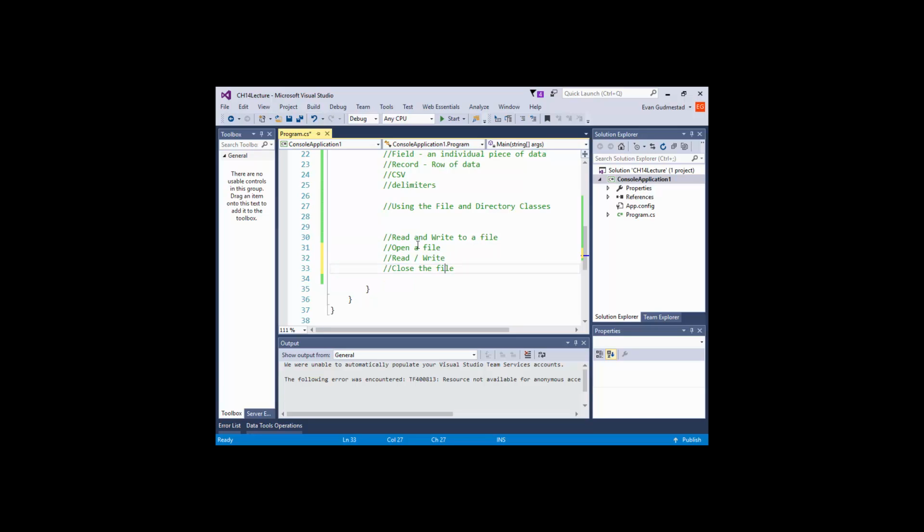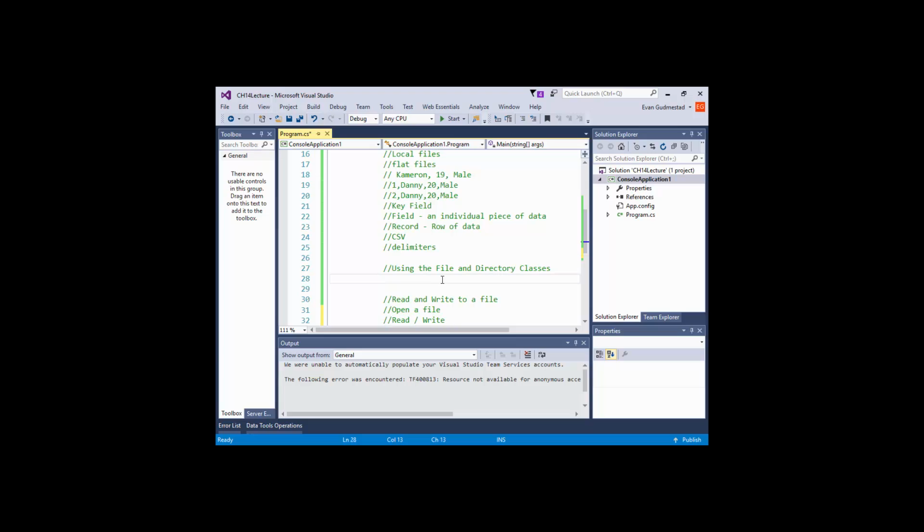And when we get to this portion here, when we actually read and write to a file, I will show you what opens a file, what is the line of code that reads or writes to the file, and what is the line of code that closes the file. Okay, so there's your basic terms.